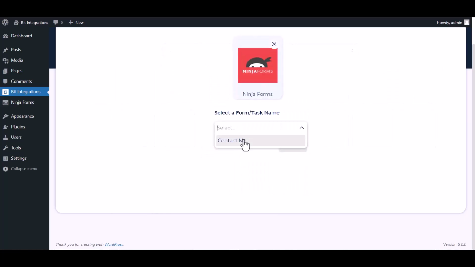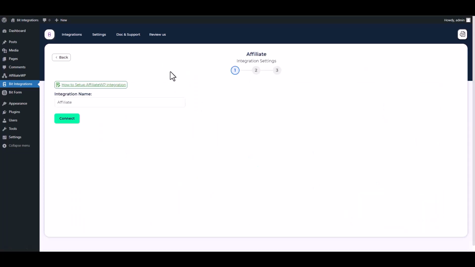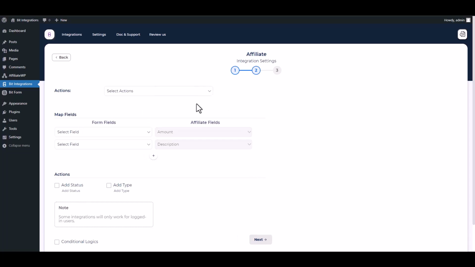Select a form. Next. Search and select Affiliate. Connect with the plugin. Plugin connected successfully. Next. Choose an action. Map the respective fields.